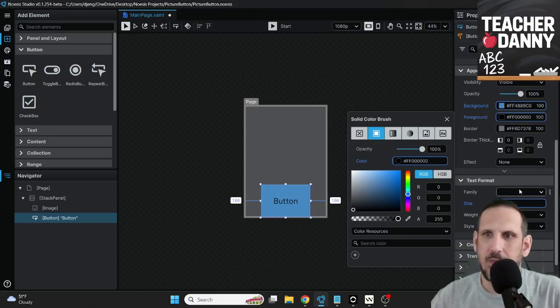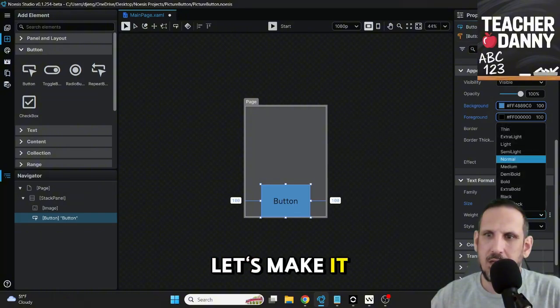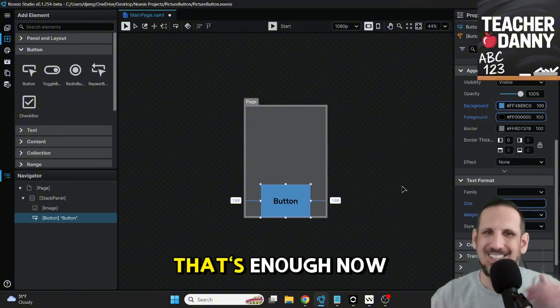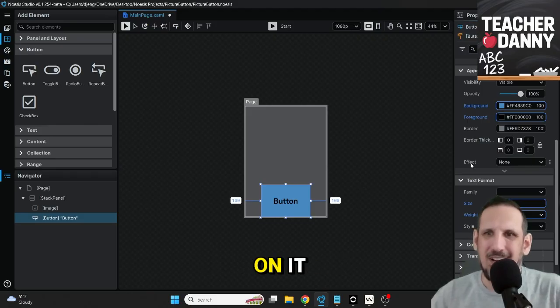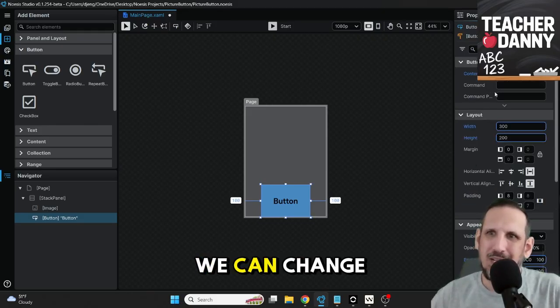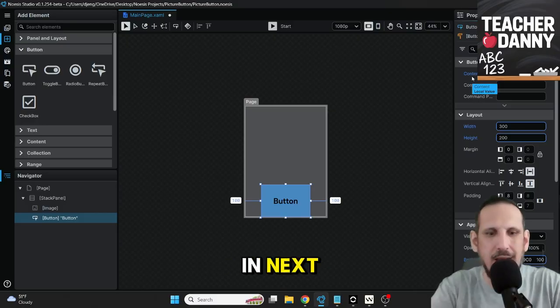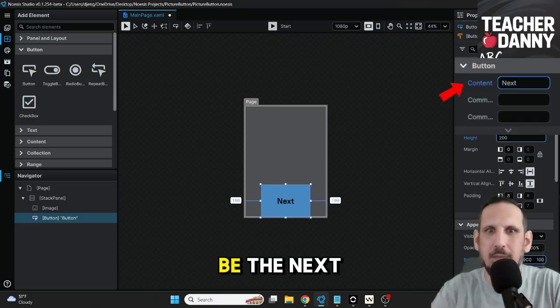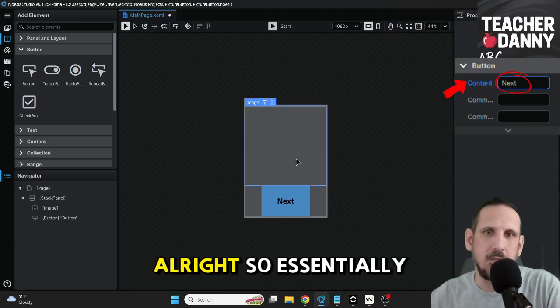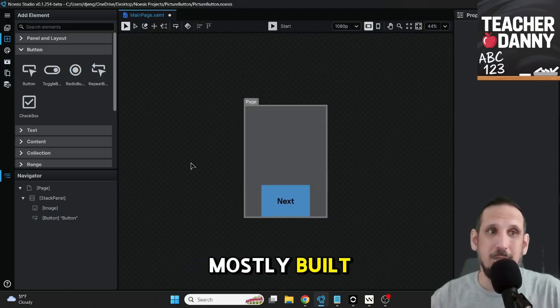And let's make it bold. All right, that's enough. Now it says button on it. If we scroll to the top of this button, we can change that. It says content here. Let's just write in next, because that's going to be the next button. All right. So essentially we have it mostly built.